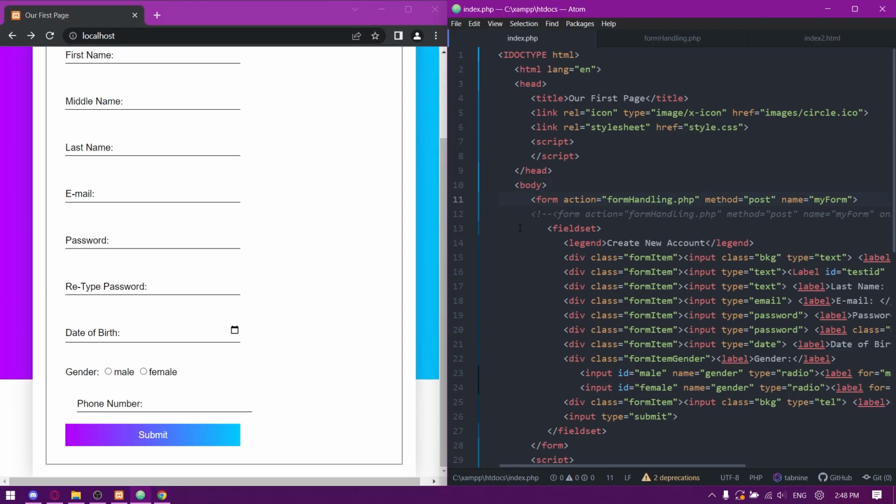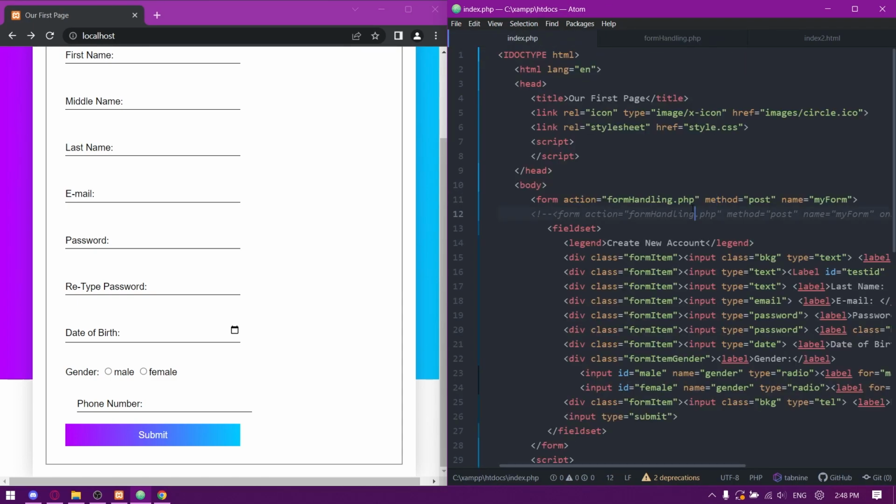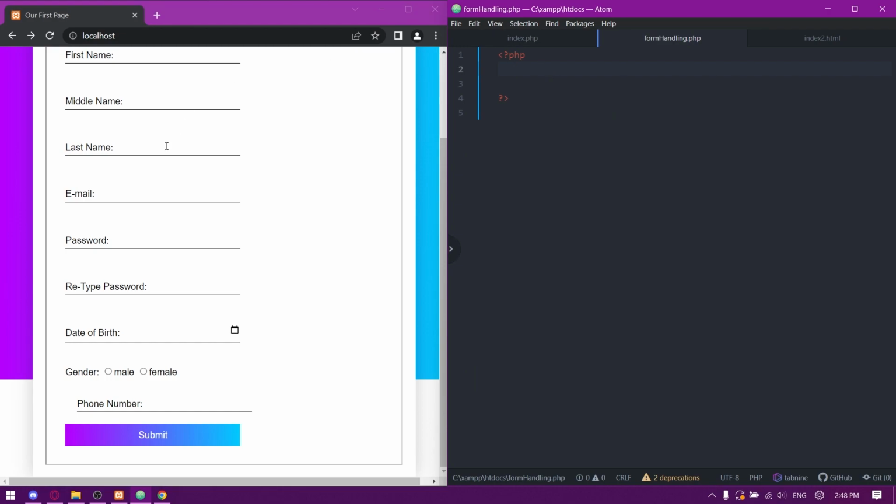So okay, now that we've sent it to the form handling, we can now go into here and redo the PHP. All right. And now, all right. So now we can start reading the form data. If we want to read it, we use a variable called $_POST, and it's an array, so it's a dictionary actually.